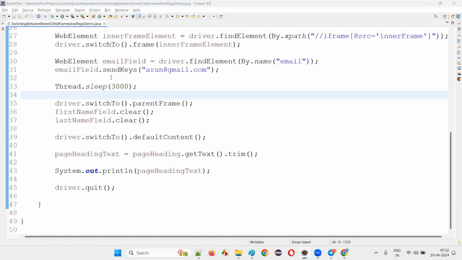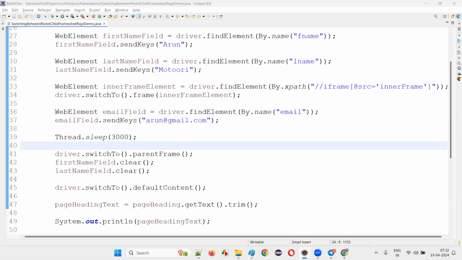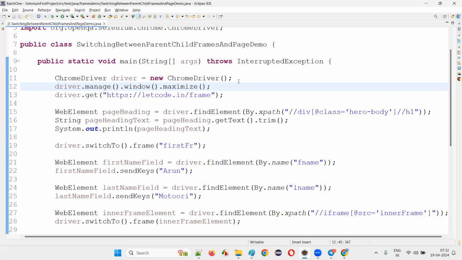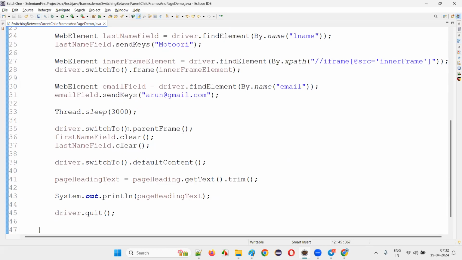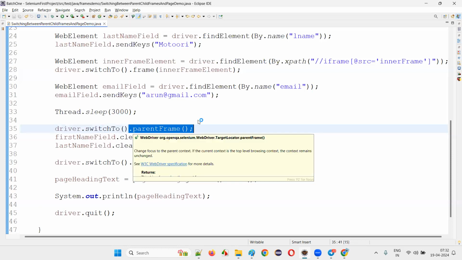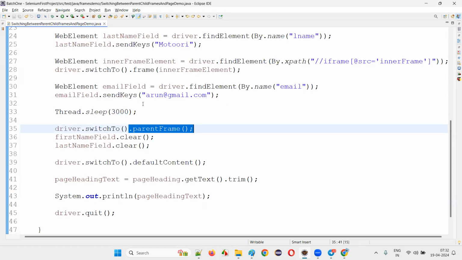How to switch from the page to the parent frame, from the frame to the child frame, from the child frame to the parent frame, and from the parent frame to the page. Is that clear? If that is clear, just type C in the chat box. The only thing that is new here is the parent frame, guys. In the previous session, only for switching from the child frame to the parent frame, we have to use a command known as parent frame. Just for this command, I have explained all this stuff. Parent frame is the new command that I have explained in this session. Apart from that, everything you know from the previous session.